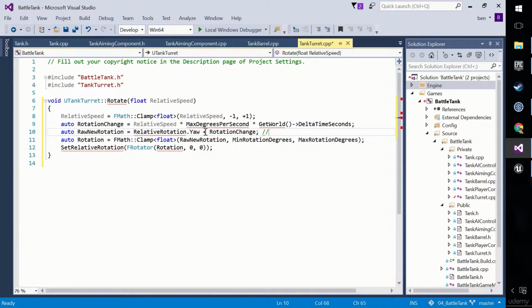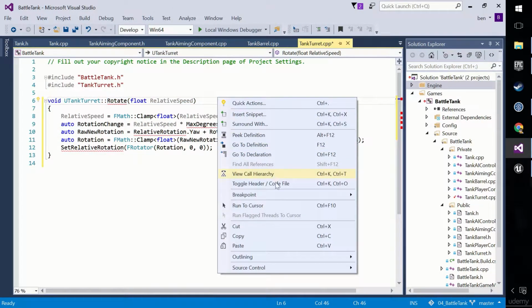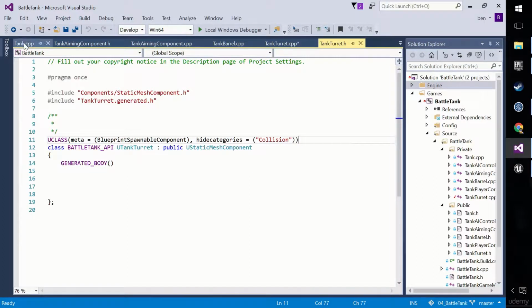Now, before I even carry on, I'm just going to put a comment here just to mark where I am. I don't like the fact that I can't see what's happening because I have all these IntelliSense errors, and they are obviously because I haven't declared this over in the TankTurret.h. So let me just go do that right now. TankTurret.h. We're going to need to declare that.